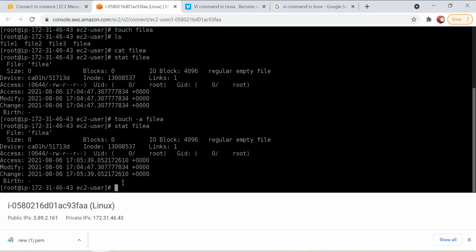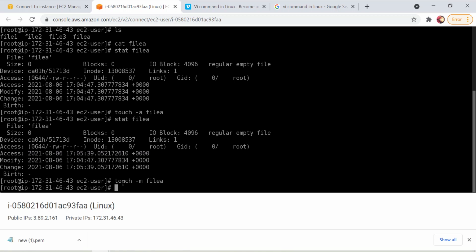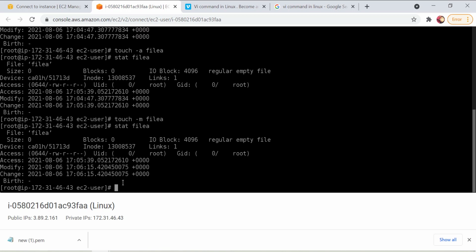Let's say I want to update my modified time as well. So touch -m file A. Okay, now again let me use the stat command on file A. Okay, so if we look at it, my modify time is also changed. So this is how the touch command works.